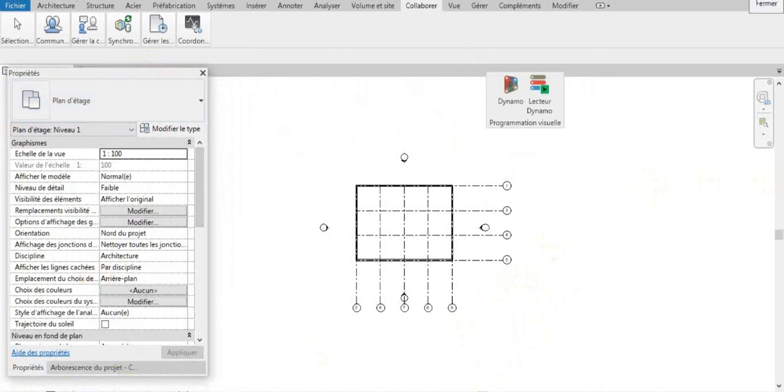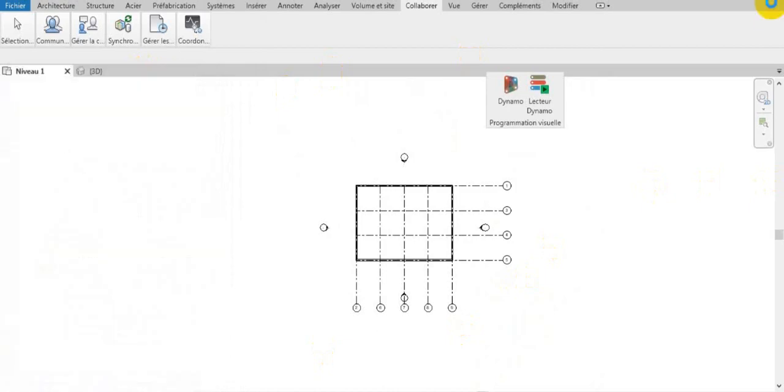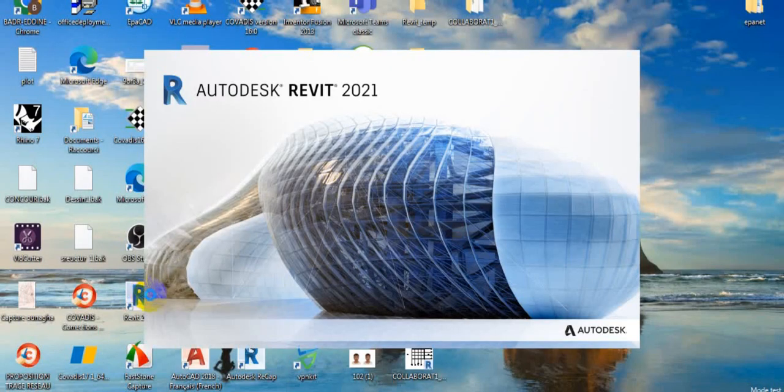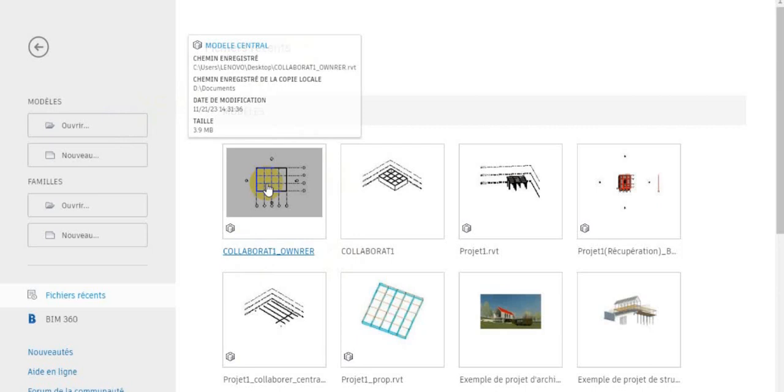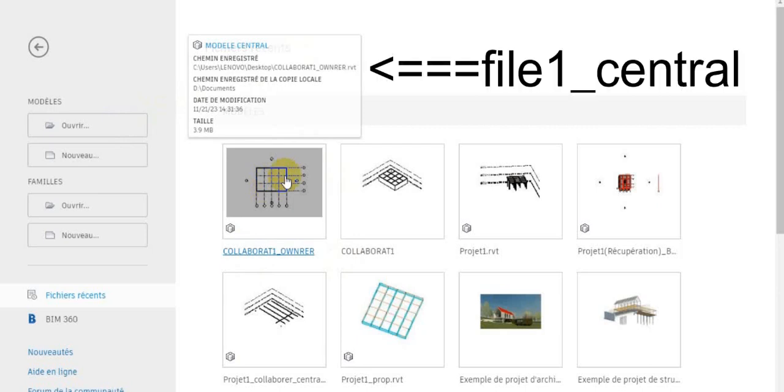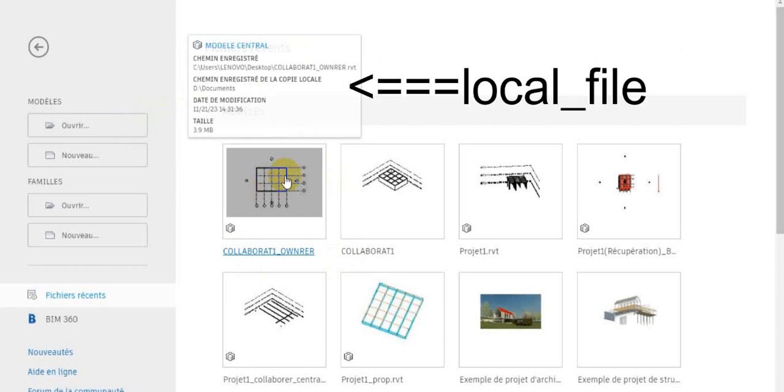So I will close. Now I will create another username like Ahmed or Mohammed as a member of the team, and I will modify something in the project. So now you see that this is my project. The first file is the central project, and the second is the local project.